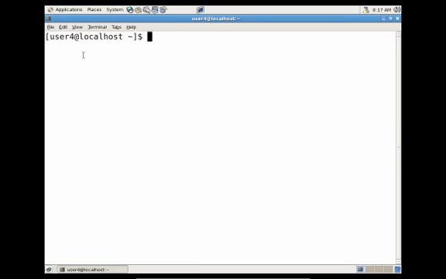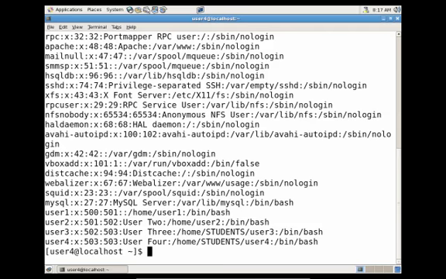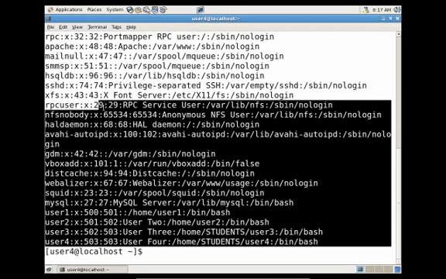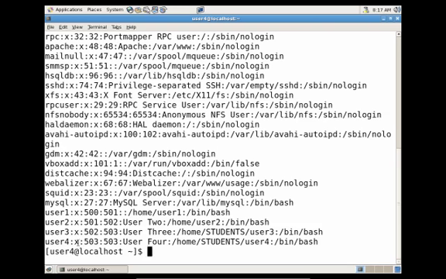Now remember how we said the /etc/passwd file was actually world readable? That means any user can read it. Let's go ahead and just cat the /etc/passwd file, and you'll see we can actually read that file. So storing the password here, how that was done before, was actually a big security problem.